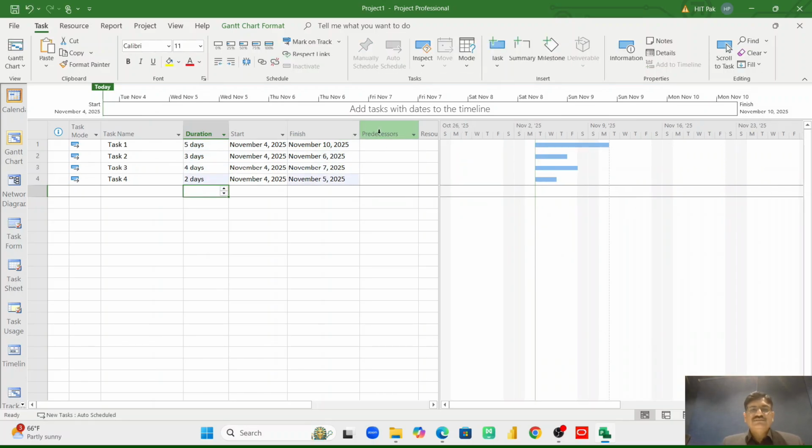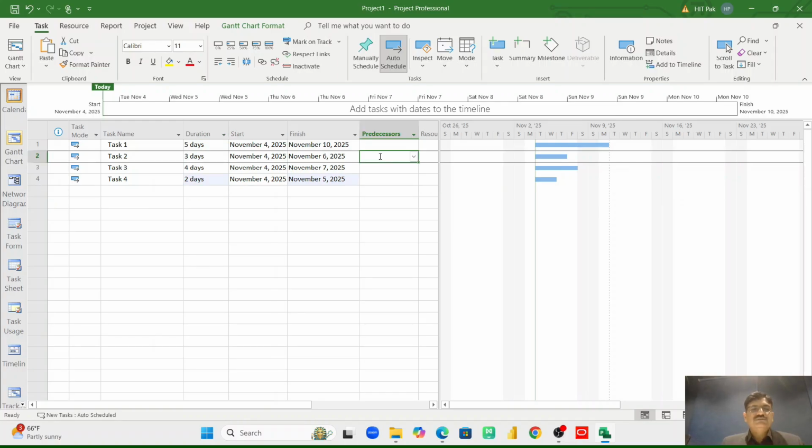On the right side of this, you see there is a Predecessor column. I want Task 2 to start after Task 1. On the left side of these, there is numbering. Be mindful of this numbering, and it must correspond to the task we are using. So I want Task 2 to start after Task 1, so I must place 1 over here.